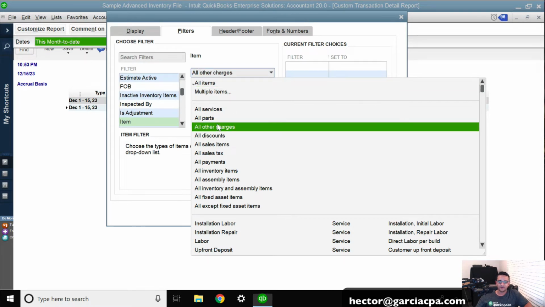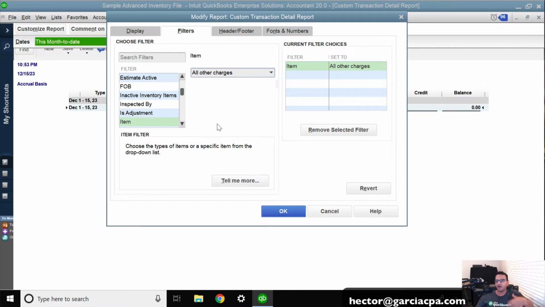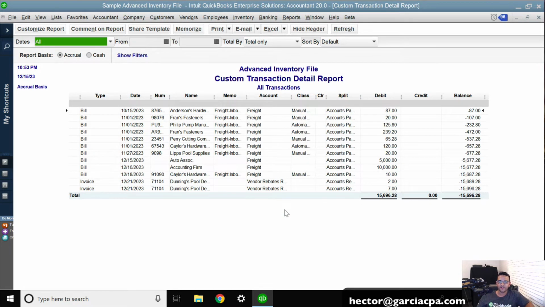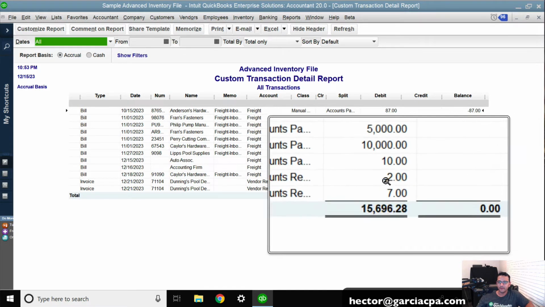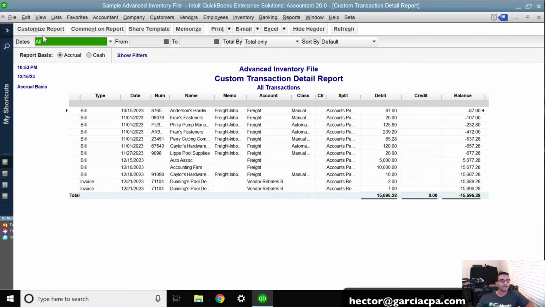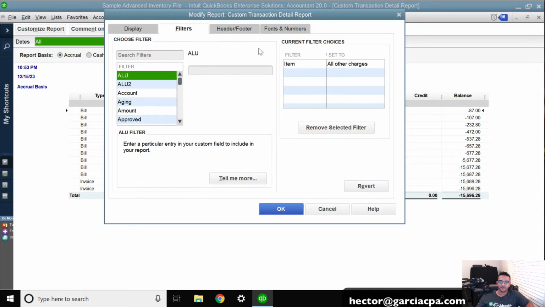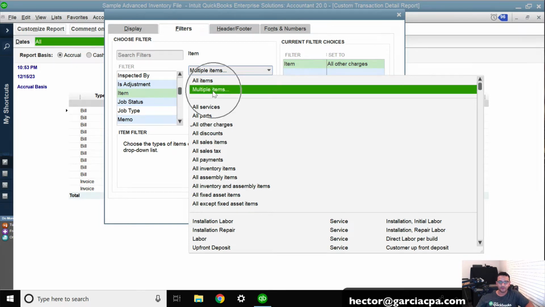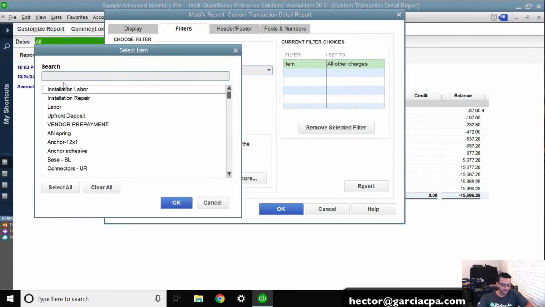In this case, I can also do other charges, but there might be other charges in there. So I click okay. So there's multiple things there with other charges. I'm just focused on maybe those two that have the VR on it. So I'm gonna click on customize report, filters. And instead of doing all other charges, assuming that you are using multiple types of other charges, I'll just click on multiple items up here, and then I'll type here VR.